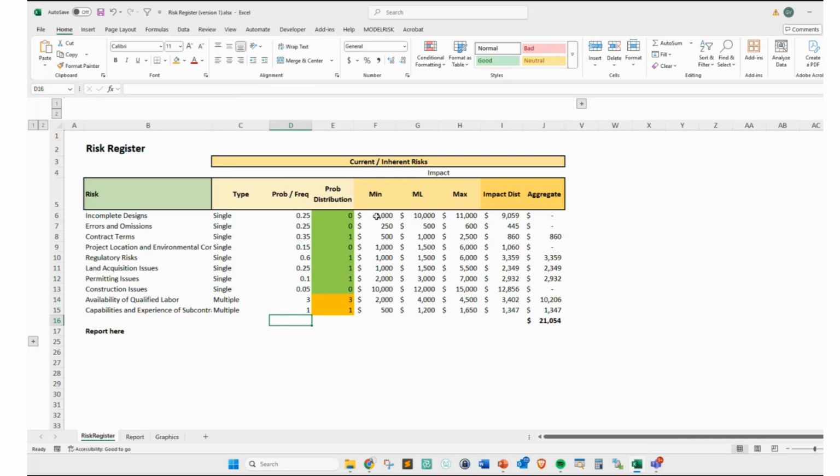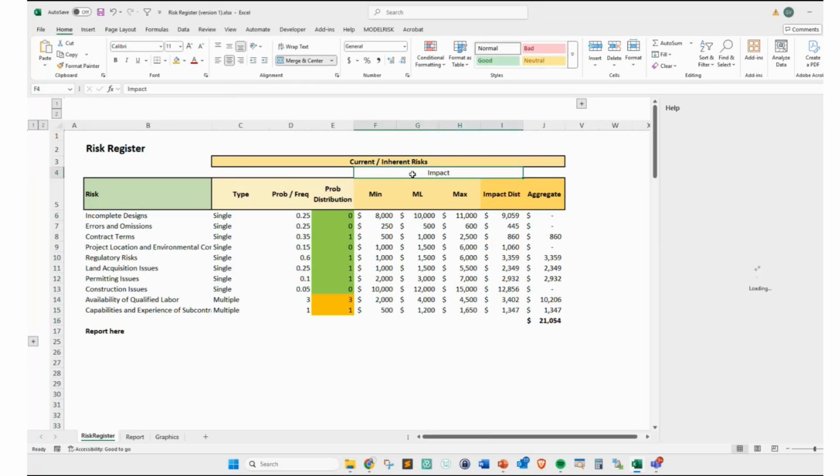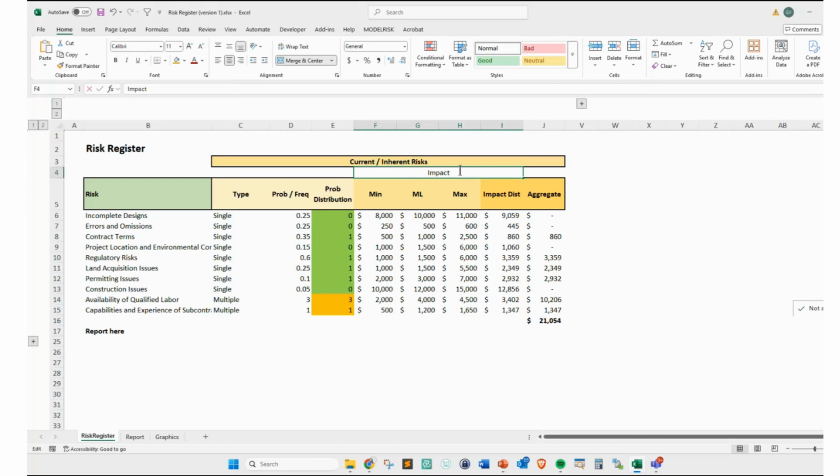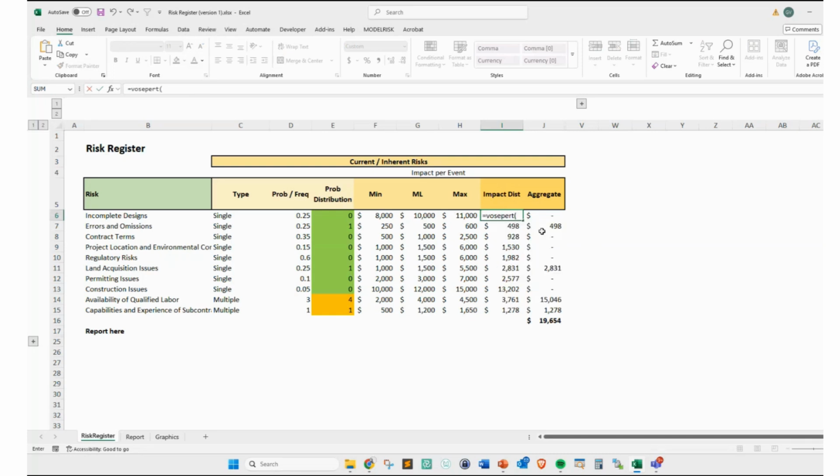Now, what happens with the impact? What I did is model the impact per event, right? So, for example, here, for the incomplete designs, you have an event that if it happens, is going to be between 8,000 and 11,000. And this is a per-event distribution. You can enter this by hand if you like. So if I like, I can do it like this: minimum, most likely, maximum.